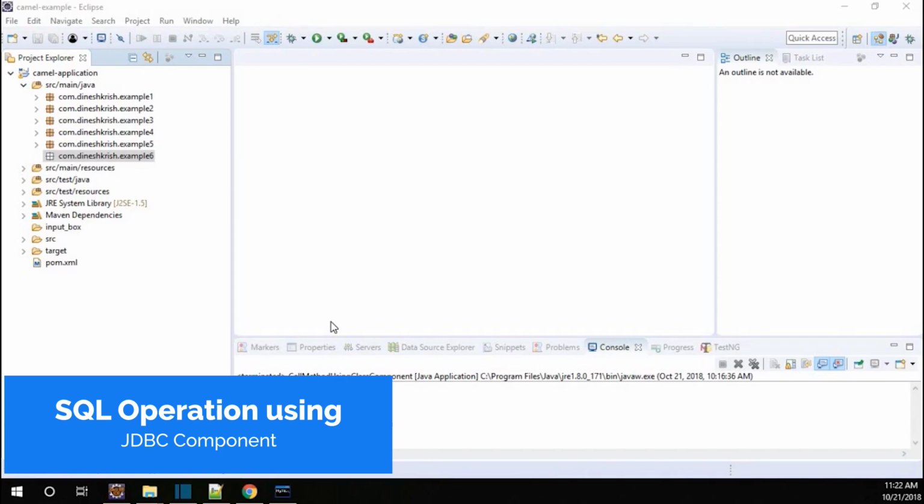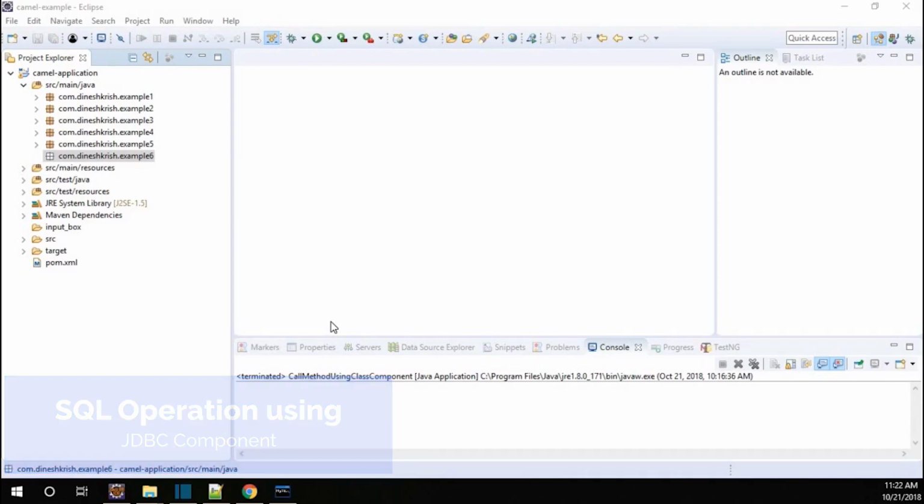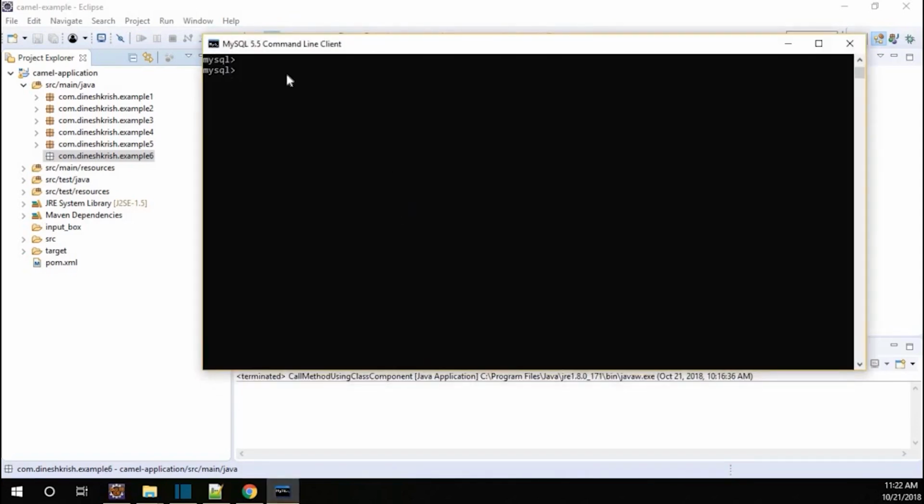In order to do that, obviously we need a database first of all, since we're going to perform the SQL operation. As part of this tutorial, I'm going to use MySQL as the database. You can see the MySQL terminal is open. I'm going to create the database. So create database, the database name is camel_tutorial. So the database is created.